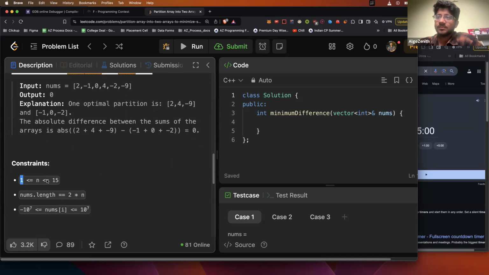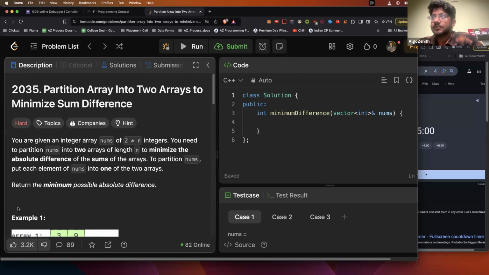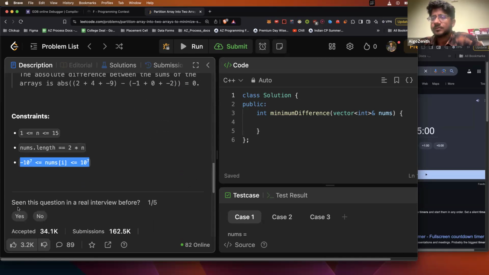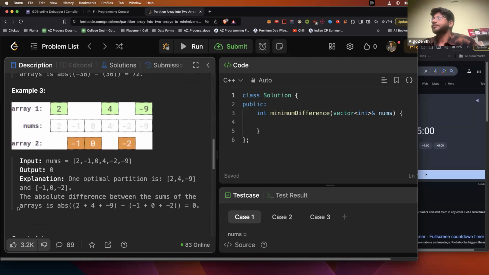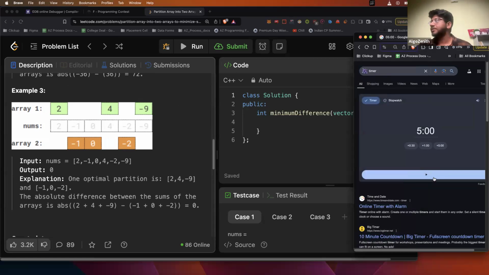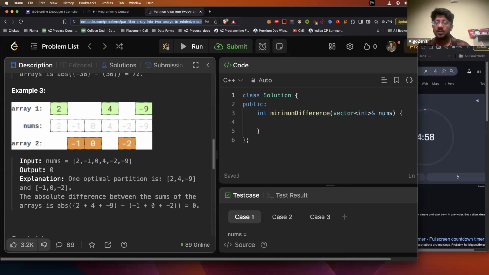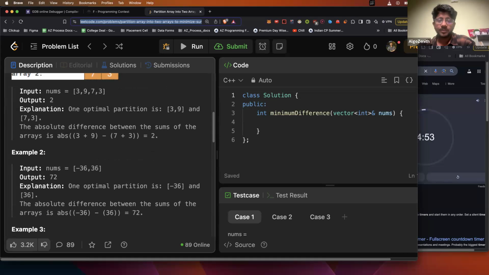There are 2n elements. We'll have 5 minutes. Think about this. I've sent the link, right? Think about this problem. Similar idea.